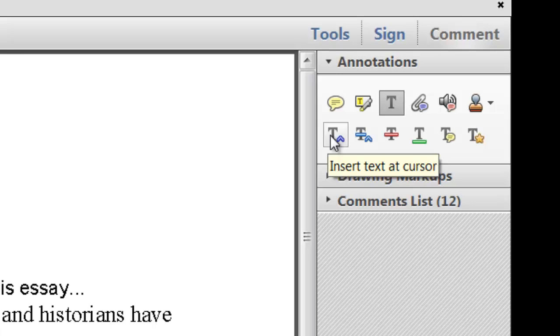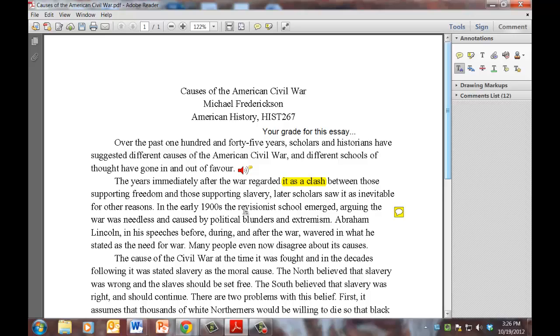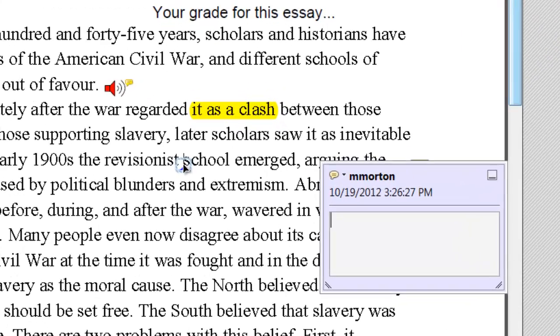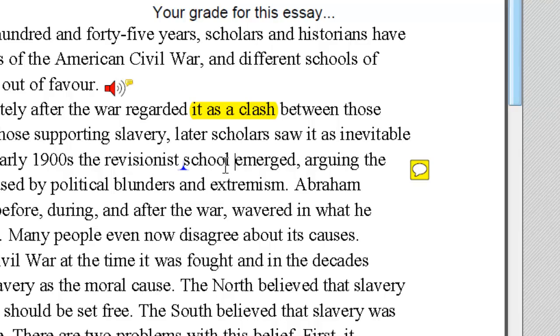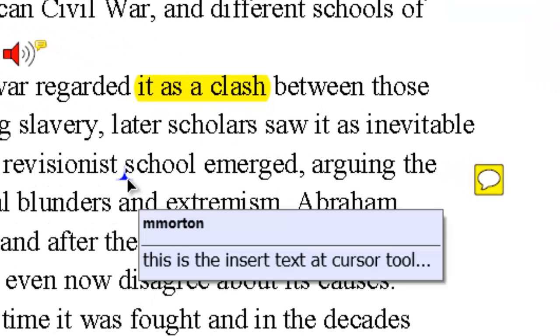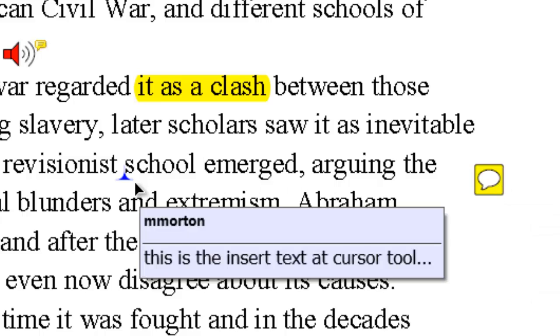The next tool is the Insert Text at Cursor tool. Click that, choose a spot, and start typing. And now you'll see that this is a less obtrusive way of providing some written feedback. Again, it's similar to the sticky note over here, but you can be more specific about where you are intending this feedback to apply.